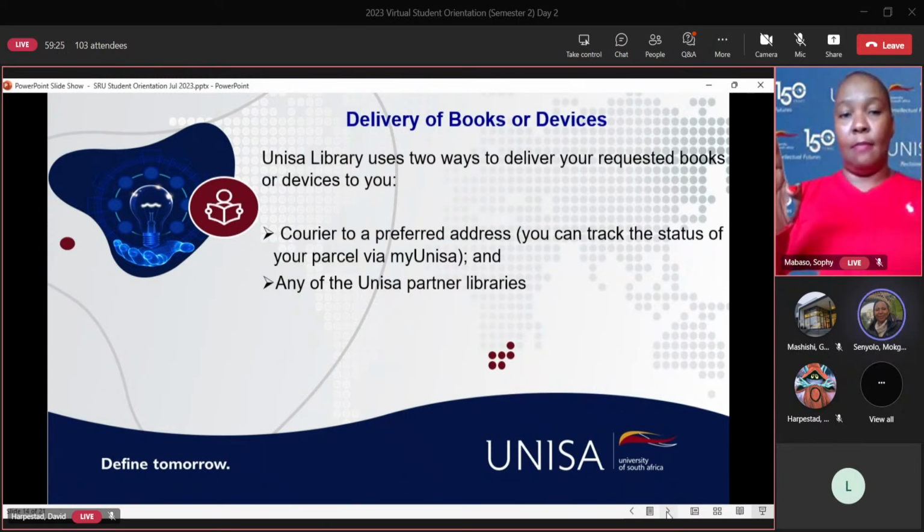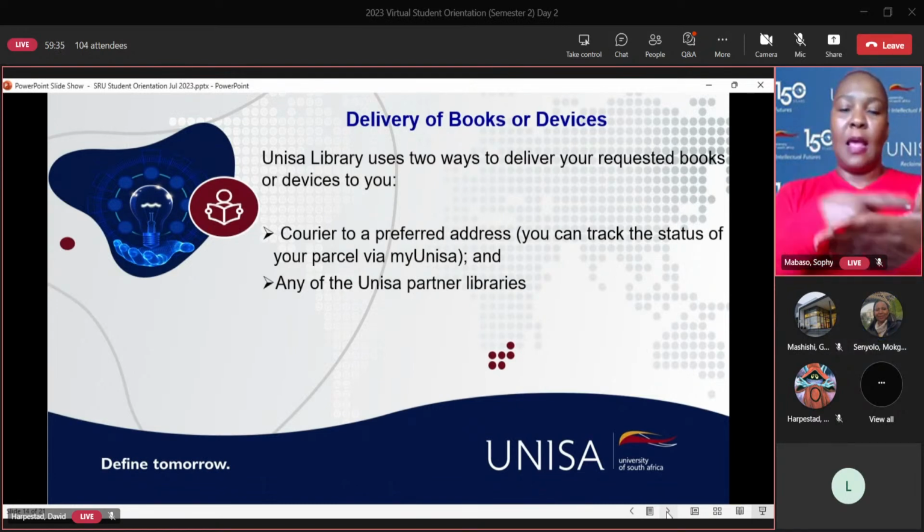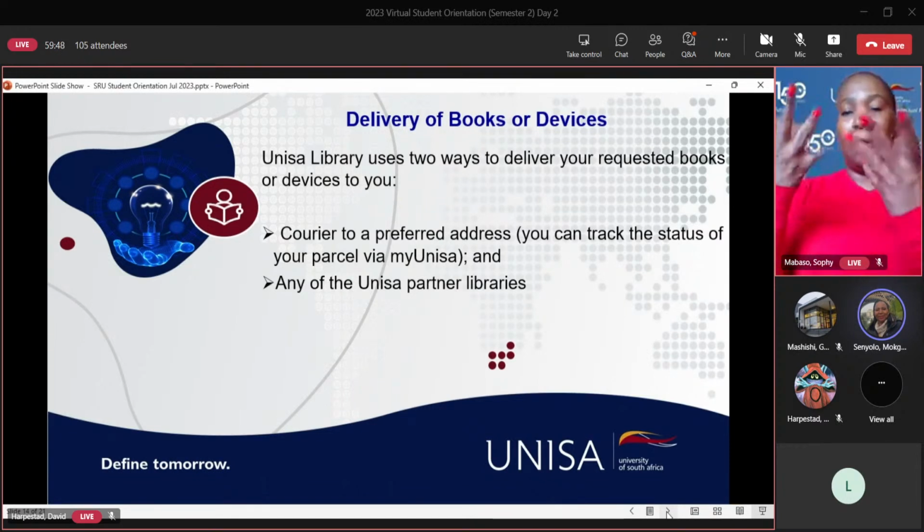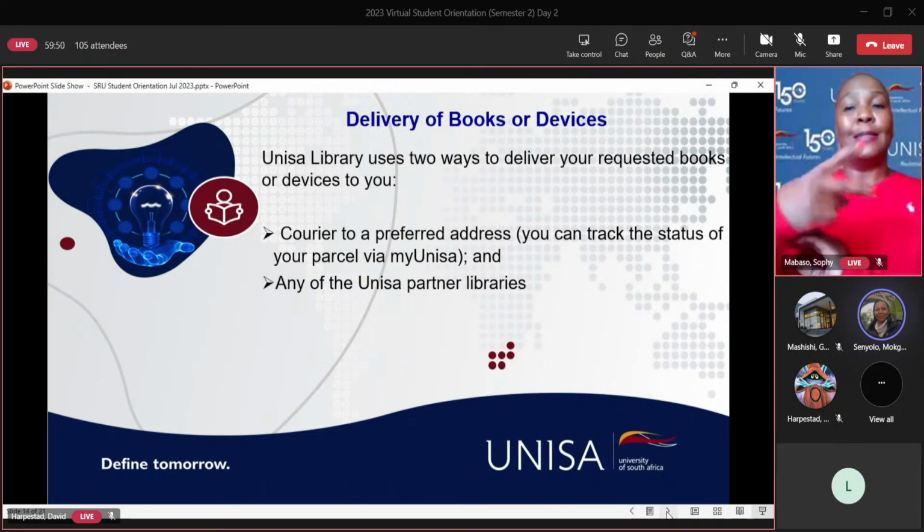Unisa Library uses 2 ways to deliver your requested books or devices. One, the courier, to a preferred address. That means we are no longer using the post office, so we courier the books to your address, and you can also track the status of your parcel via myUnisa if you haven't received it. And the second way is to use any of the Unisa partner libraries.